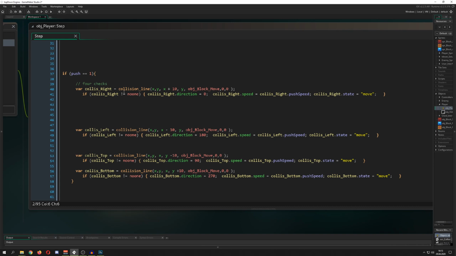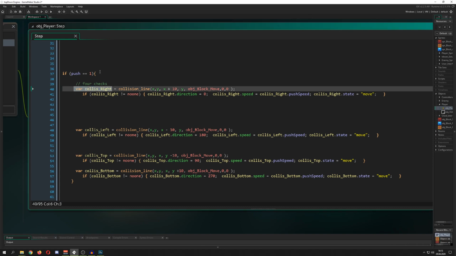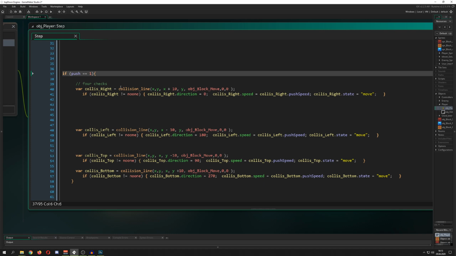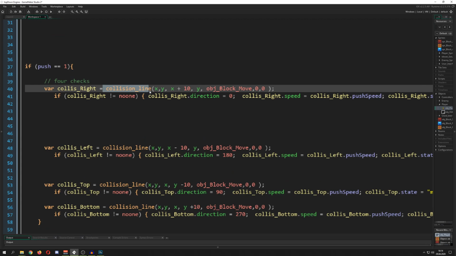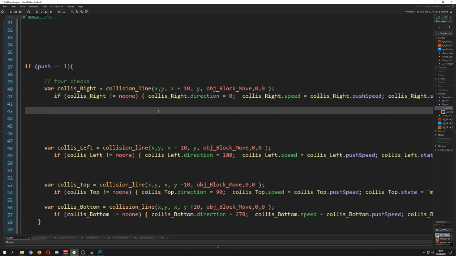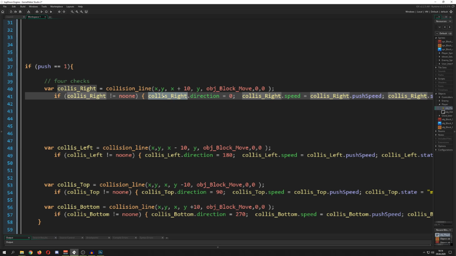What I'm doing here is saying, once we push our push button, we make one check, and of course there are four, because one to the right, one to the left, bottom and top. Therefore I just say this variable collision right, then we're saying, hey, on a collision line from our starting point to x to the right, so this is plus 10, and then with what? Our block we want to kick. So if that thing is not no one, we say, great.